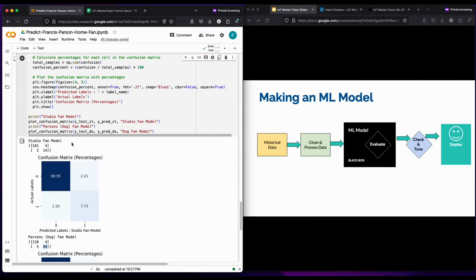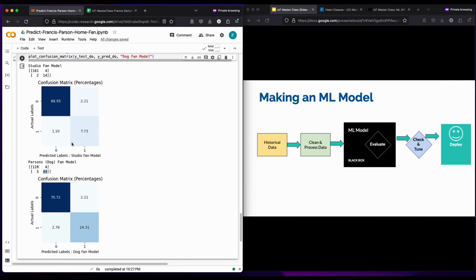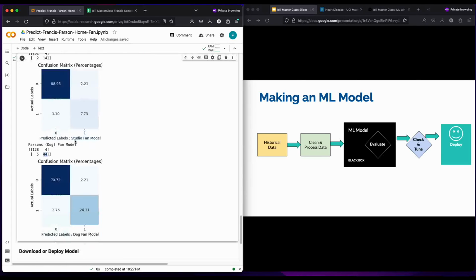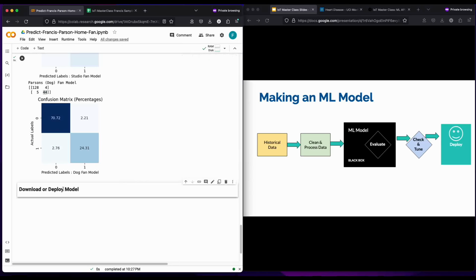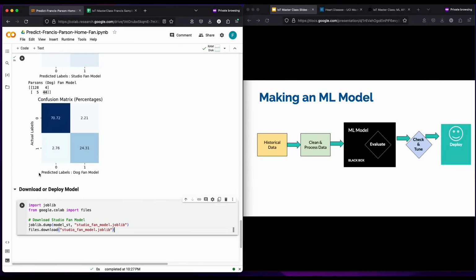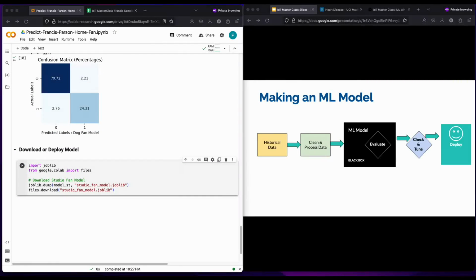We could do some tweaking and try to figure things out, but this is just a training video, so we're not going to go into the details and try to make it better for now. Now, the final part of what we have to do is download our model. So let's add some code here. This should download our studio fan model. And now we need code to download our dog fan model.